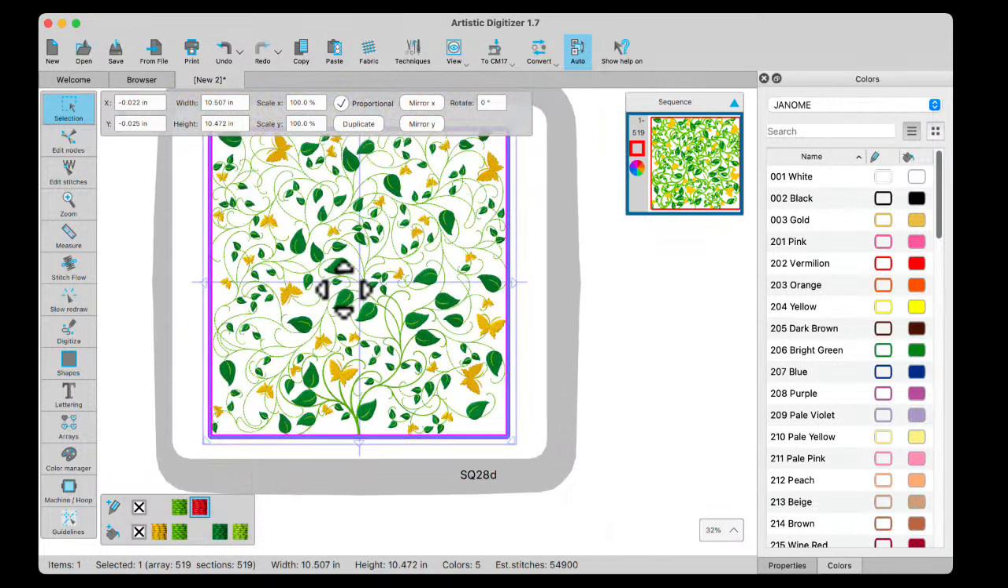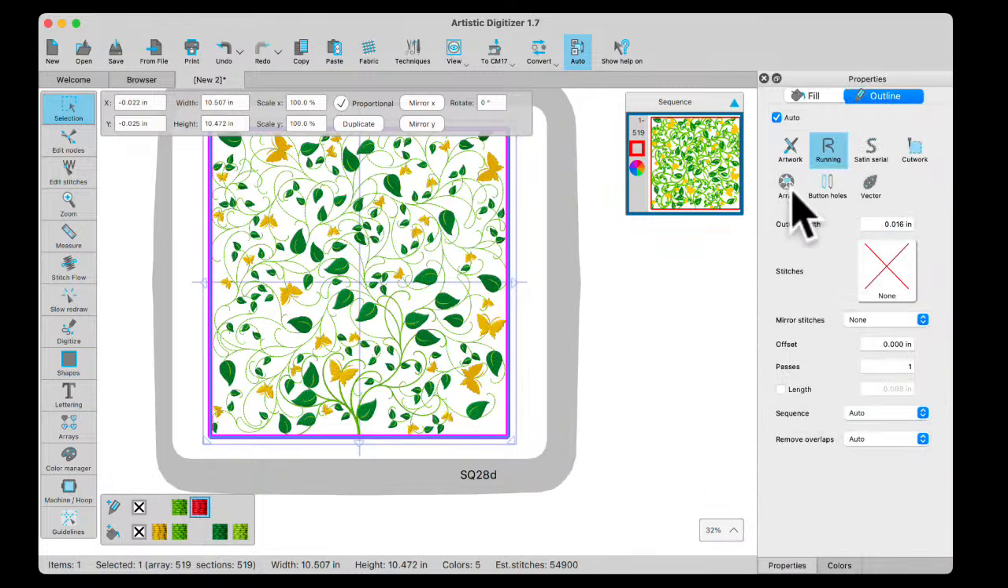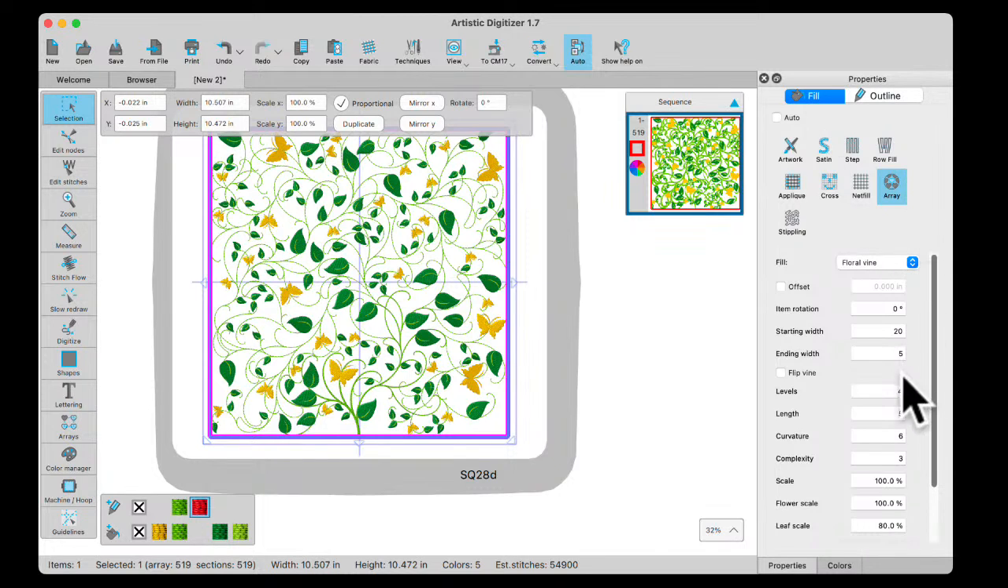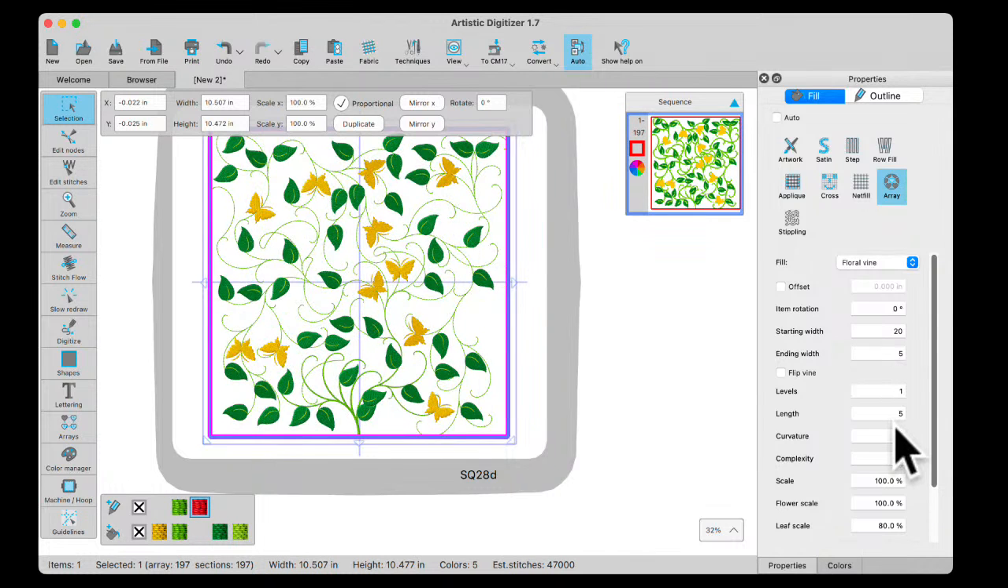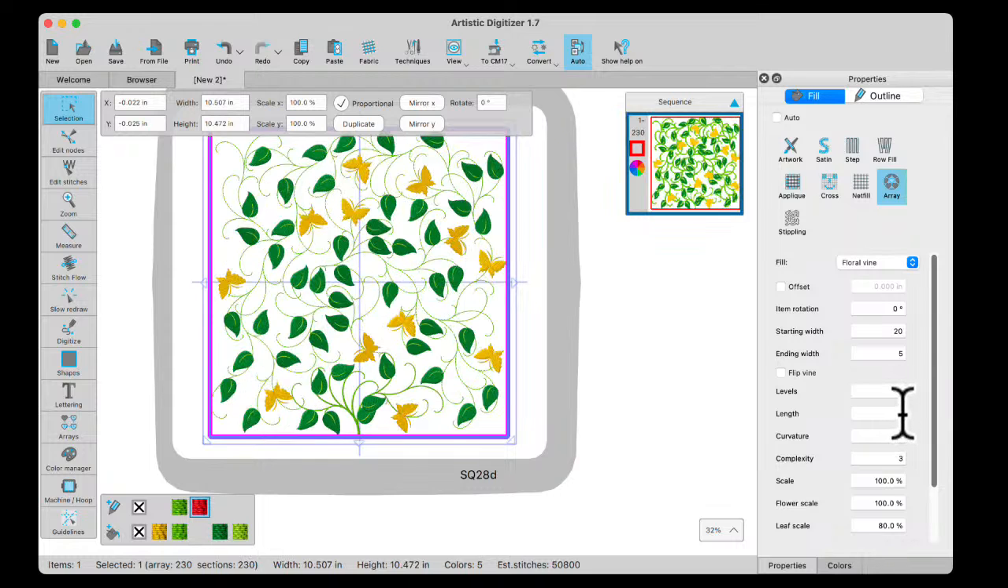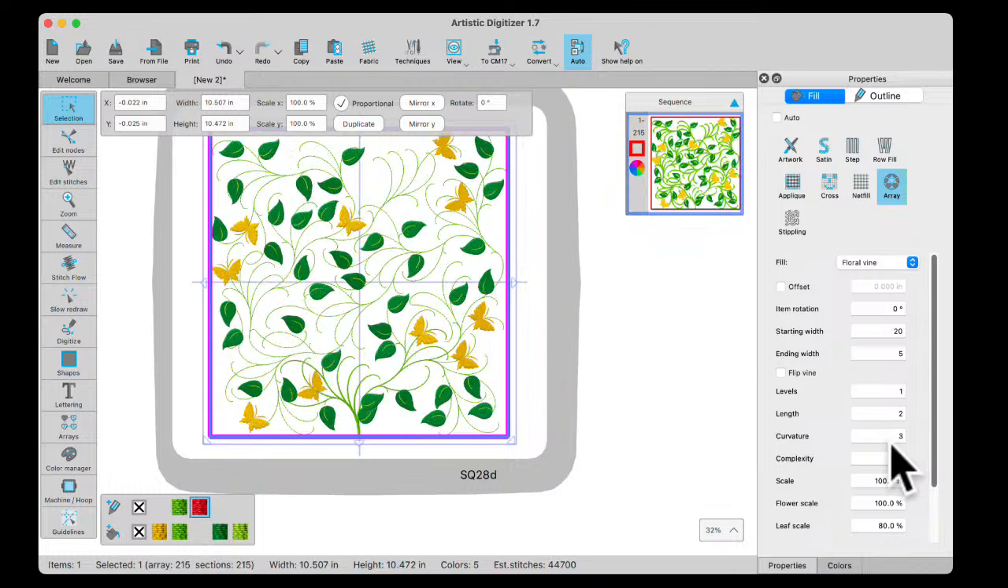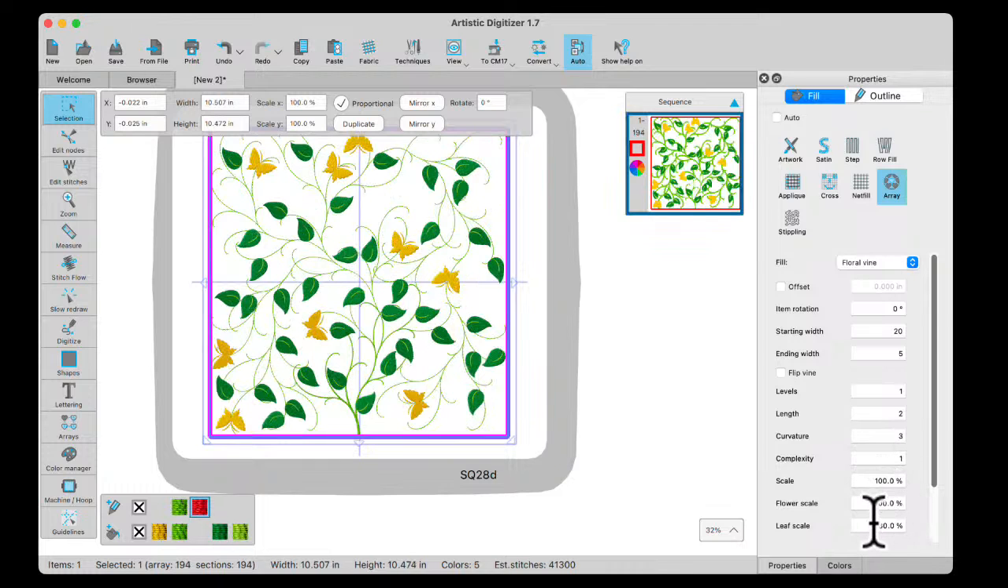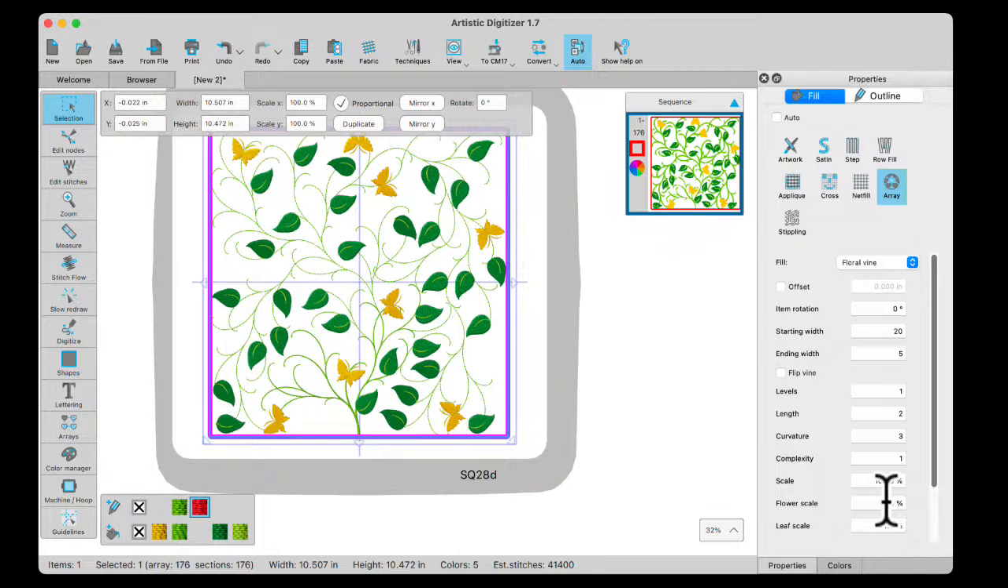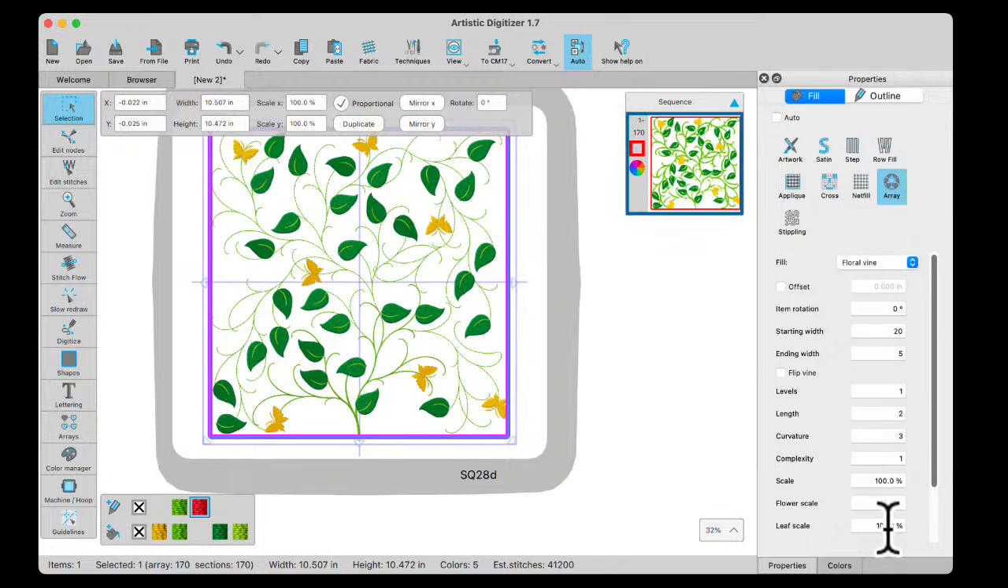So there it is. There's a lot going on in here, and I want to make the leaves as big as I can to start with. So I'm going to go into my properties. I'm going to go to fill, and there's the array is chosen. And down here, I'm going to change my levels back down to like 1. Oh, that's looking good with lots of leaves because I'm going to get rid of those butterflies. My length, let's drop the length down. There we go. And the curvature, we'll bring the curvature down a bit. And then the complexity. There we go. And then here I can make my leaf scale bigger. Let's see if I can do that and make the flower one smaller. There we go. Get my leaves up there.